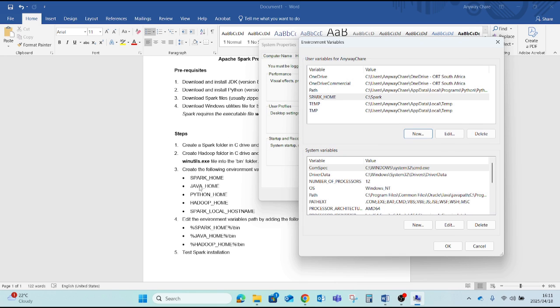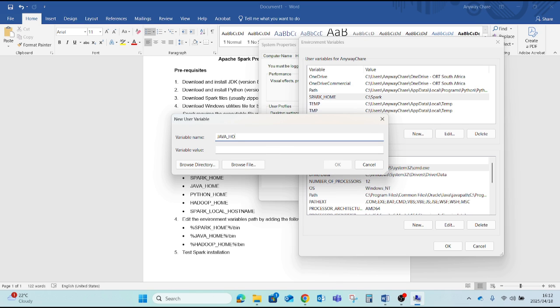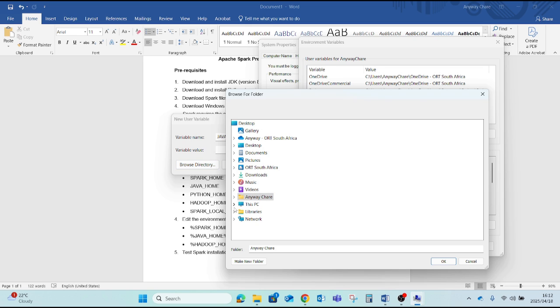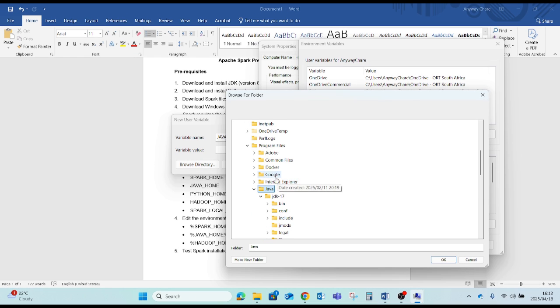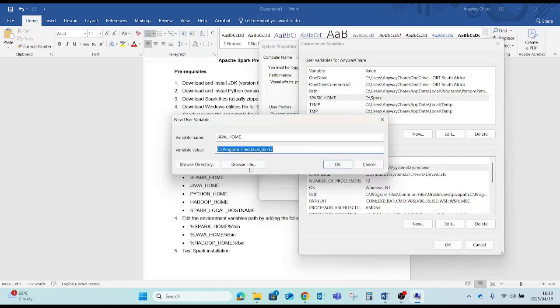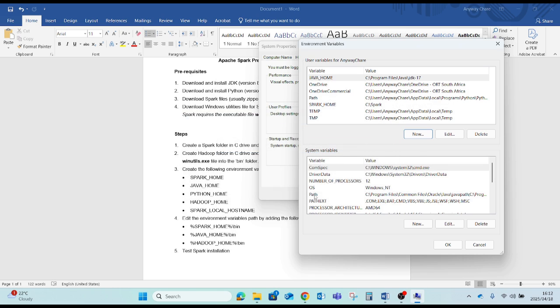The second variable is the Java home, and I'm going to say new, Java home, and this is going to point to my Java installation. I'm going to browse to my Java installation folder in my C drive, program files, Java. This is where my Java installation is, and I'm going to choose JDK 17 as the path for that variable, and I'm going to say okay.